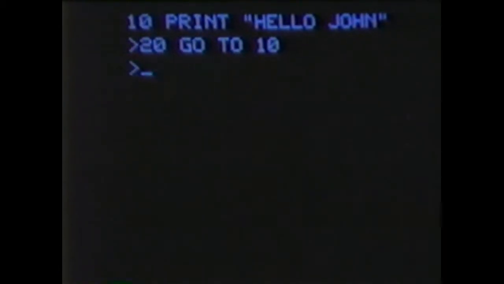What's this? Go to 10. What's 10? Does it mean to go back to instruction 10? Yeah. And what do you think will happen if we run this? Well, the computer will print, hello, John, and then move to the next instruction, which will tell it to go back to 10 and print, hello, John, again and again and again. And it looks like it's running in circles. Right, it's a loop. Let's see.